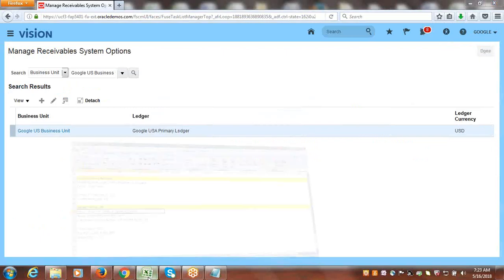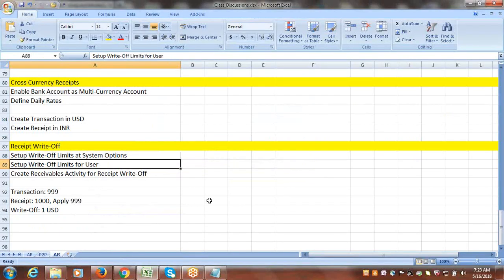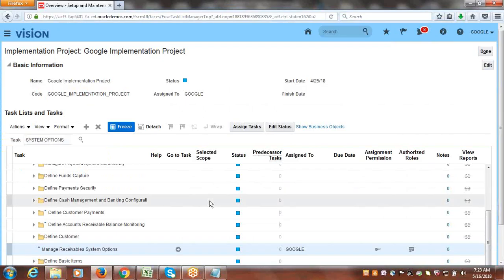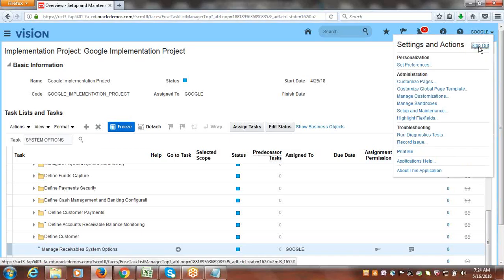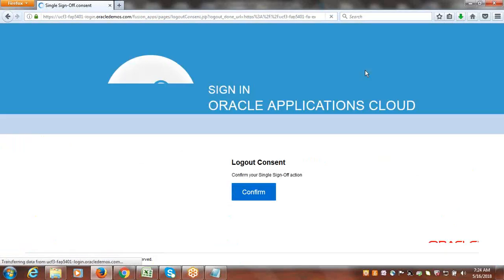Done. Next step is user. From user, we have to set the write-off limit. Self write-off limits we cannot set. Now we are just accessing the application as a Google user. If you want to set write-off limits for Google user, from the same login, you cannot do it. So you have to do it from a different login. So I'll switch to another user, so that from that user we can set it for this user. That means self write-off limits we cannot define for any user.